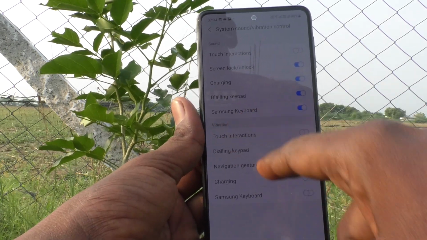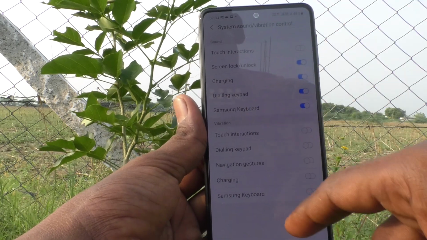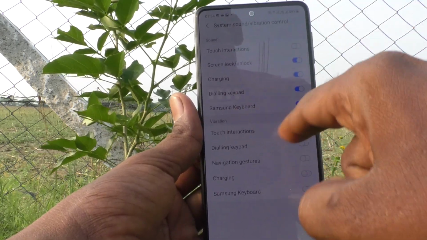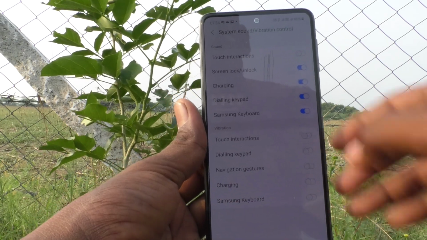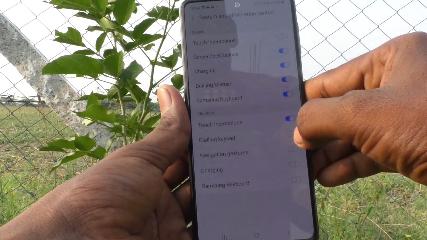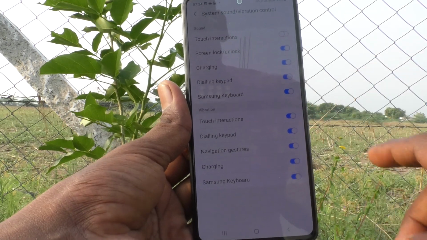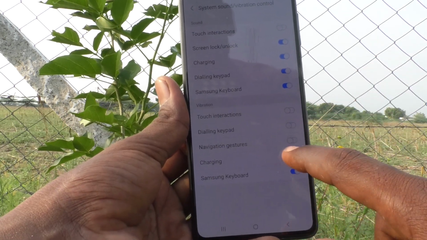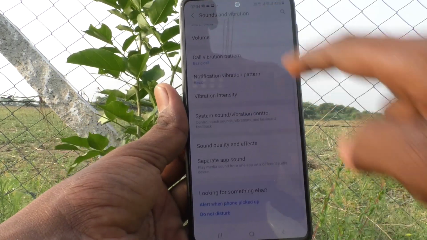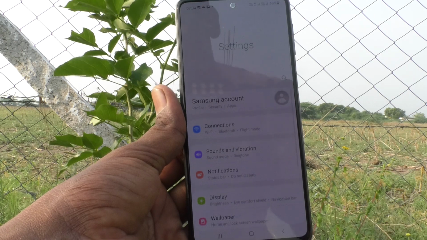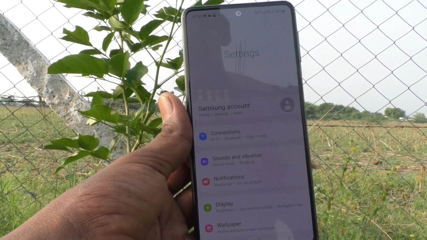Similarly, under vibration, you can control these vibrations for these touch interactions, dialing keyboard, navigation gestures, charging, Samsung keyboard. You can have vibration if you turn on these buttons. Otherwise, you can turn it off if you don't want any vibration. So in this way also you can control some other sounds in your phone Samsung Galaxy M31s.